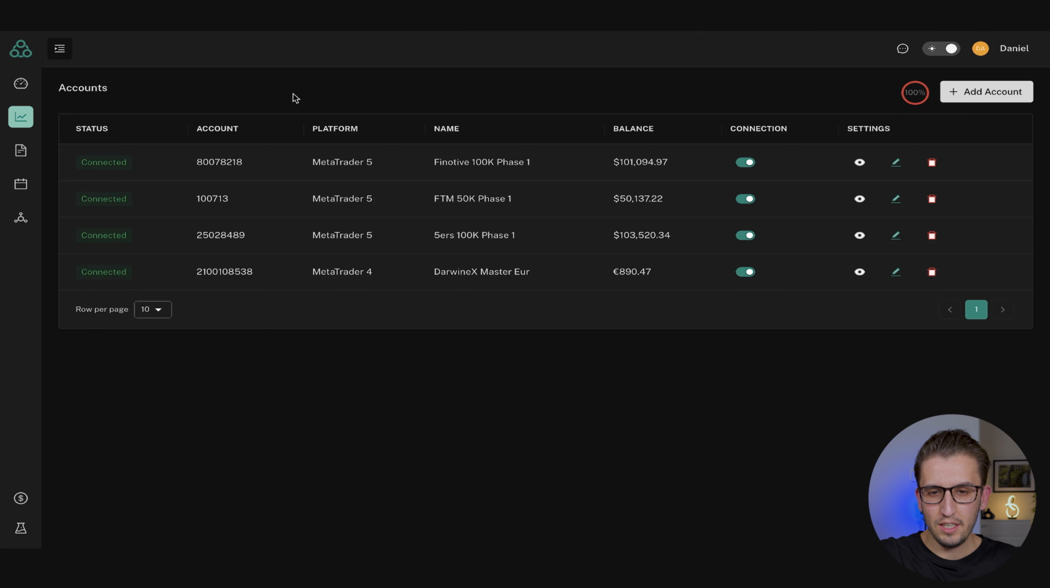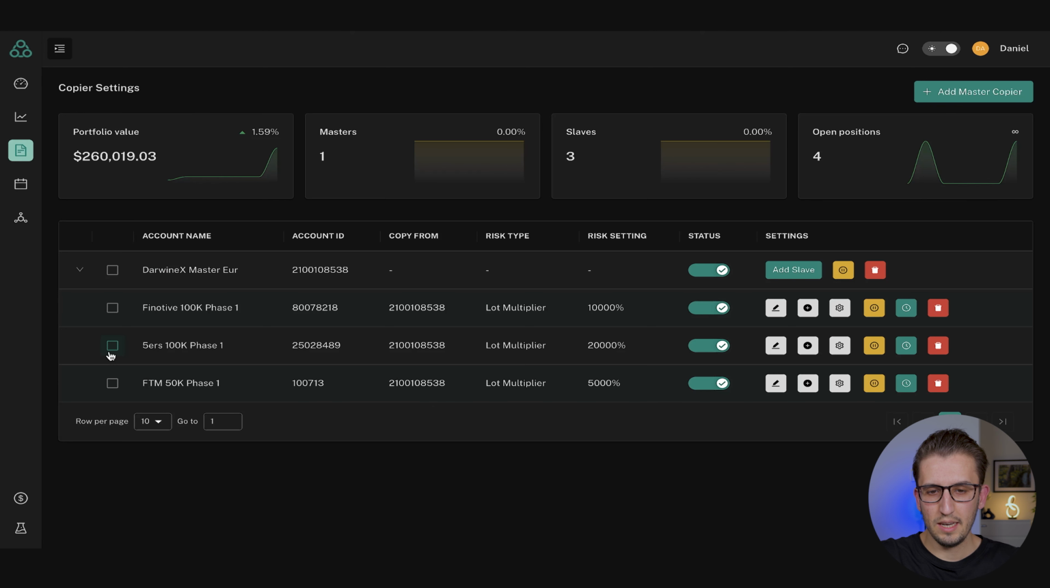Once you've connected your account, you come down here and go to copier settings. And now it comes with this dashboard over here. This is where you can configure some settings. Let's say you have different accounts that you want to be the master. Maybe Darwin X is the master for some accounts, but then sometimes you might want Definitive to be the master. Maybe you might have different strategies. So you can go here and click add master copier.